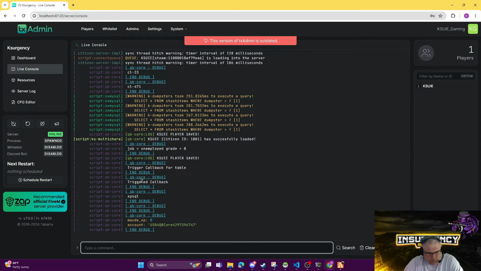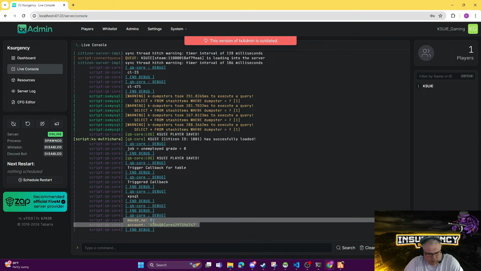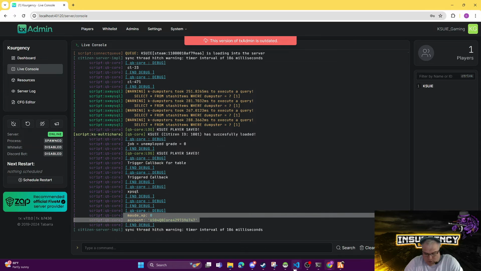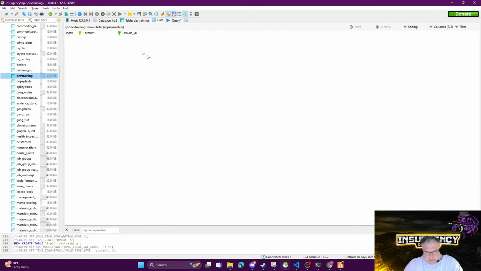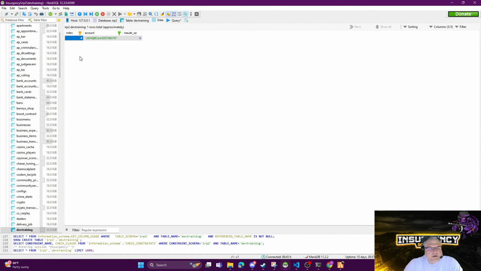our callback for the table. It triggered the callback. XPSQL was populated with a nil. There was nothing there, and so whenever it got to the bottom of that, it created a record. Mod XP is 0, and USO QB Core 4 is my account number. So if I go look at the database and refresh it, there's our login. That's our account number, and we have 0 XP right now.